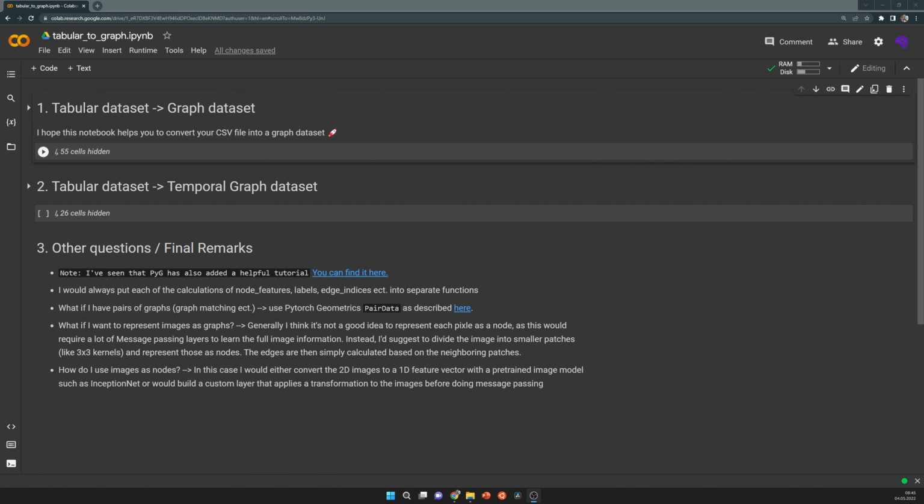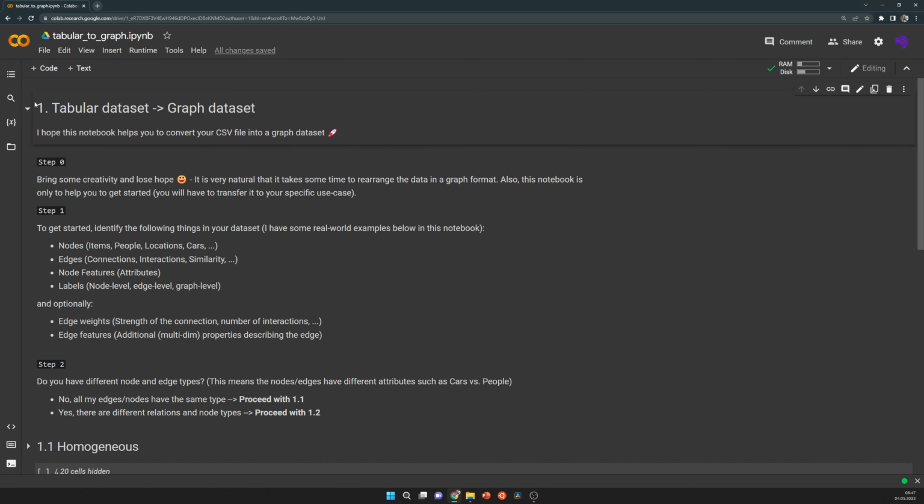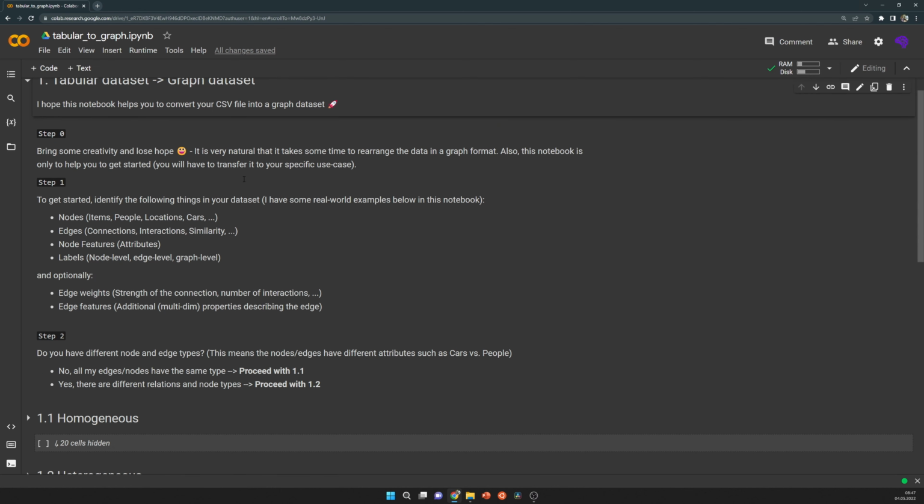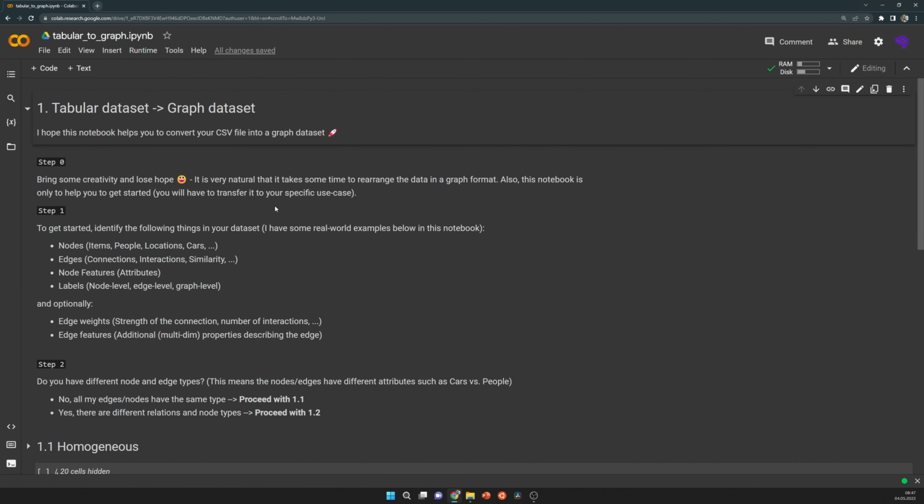How do you convert a regular CSV file into a graph dataset? So I've grouped this notebook into 7 steps until you arrive at a graph dataset. Step 0 is to bring some creativity and not lose hope. It can be very challenging to convert a tabular dataset into a graph dataset, but just keep trying and also look at the examples in this notebook. I am sure you will figure out how to do it.